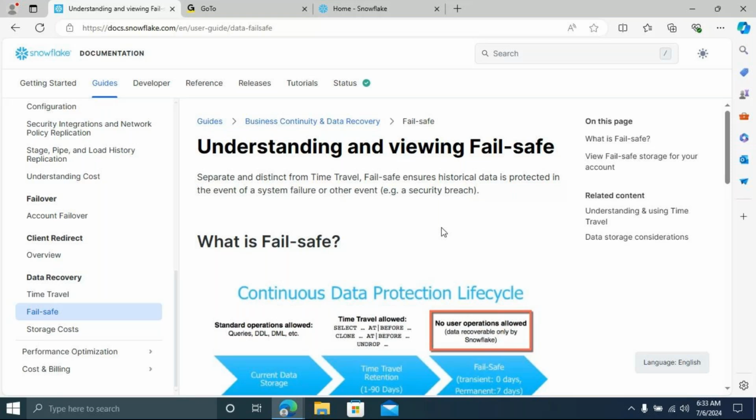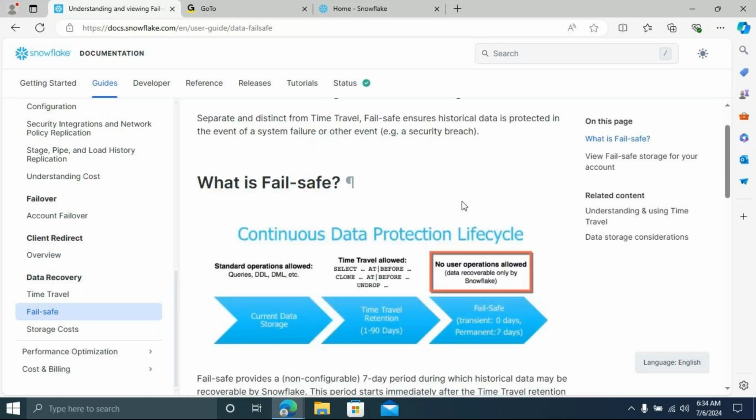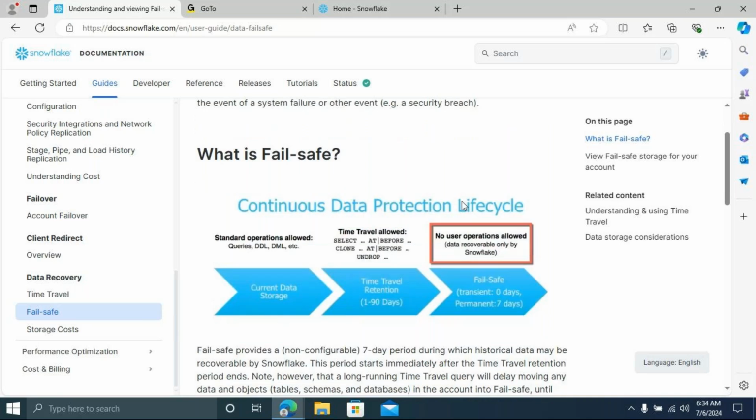As a user, you can't recover the data from fail safe. If it is in the time travel period, you can recover data. Whenever data is mistakenly or intentionally updated or deleted, you can recover it in time travel. Once it moves to the fail safe, you can't recover it yourself. Only Snowflake support can recover data. It is one of the data recovery processes, and it comes under the CDP, continuous data protection lifecycle.